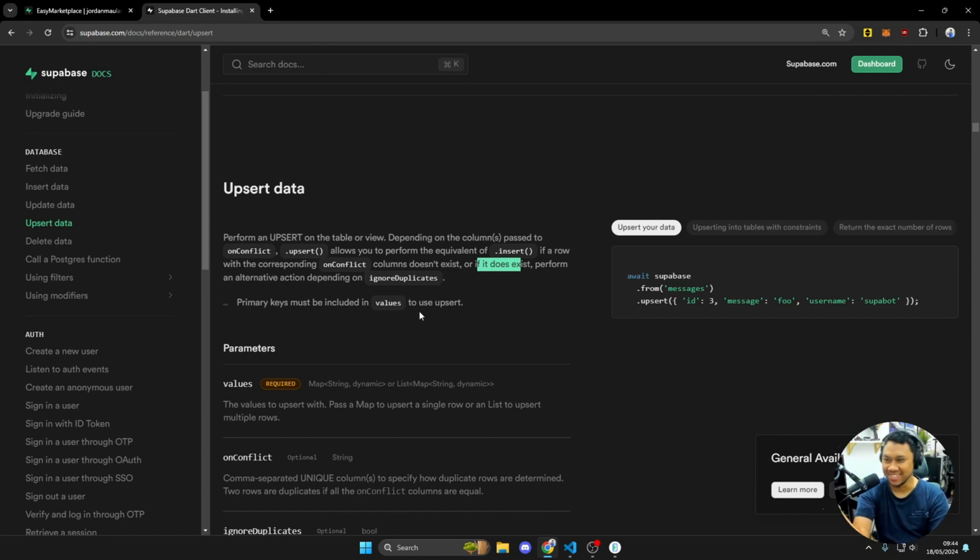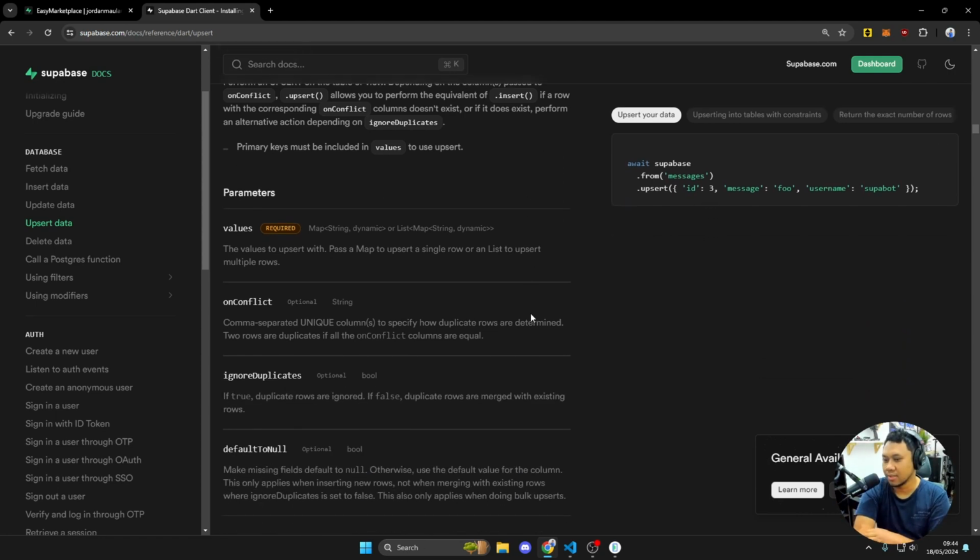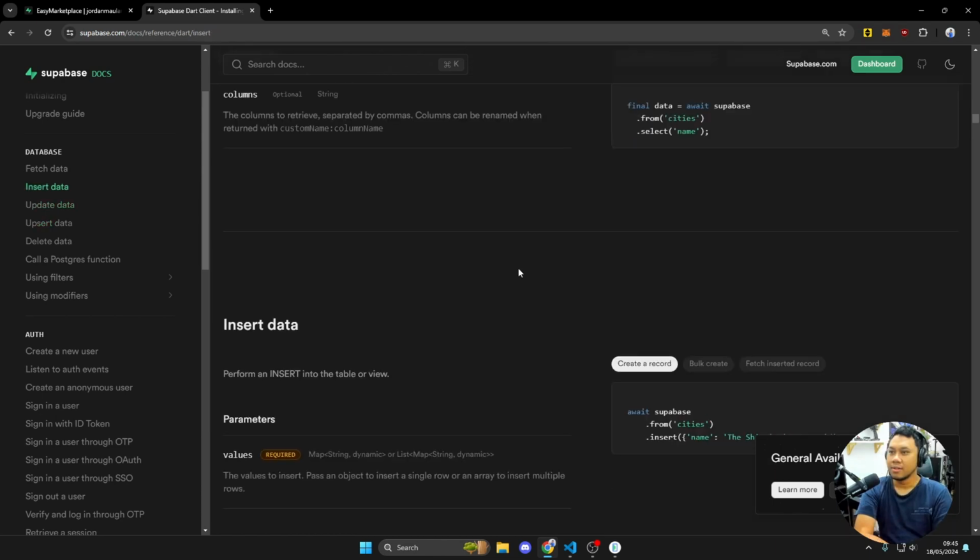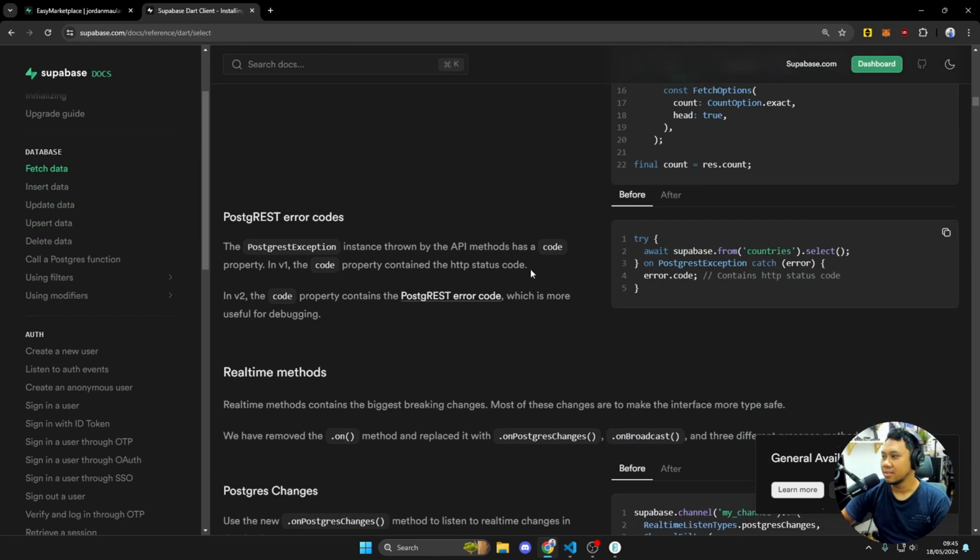Do you know what it means? I don't really know. But my hunch says that if you are doing upsert on this data, if you have existing ID 3, it will update your data on ID 3. Otherwise, insert data with the ID 3. That's the simple conclusion, I guess. Right, let's do the insert data first.